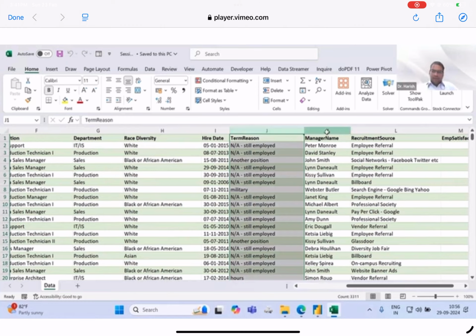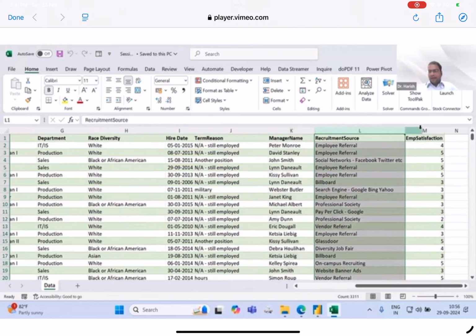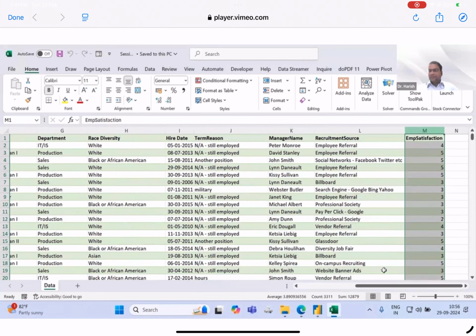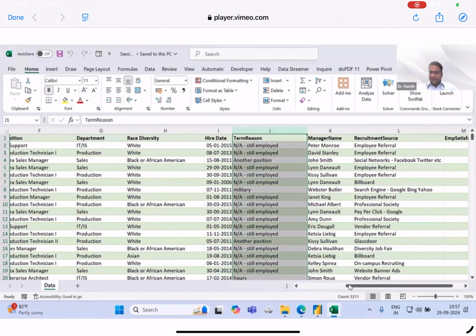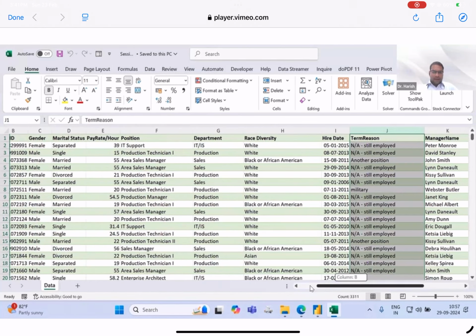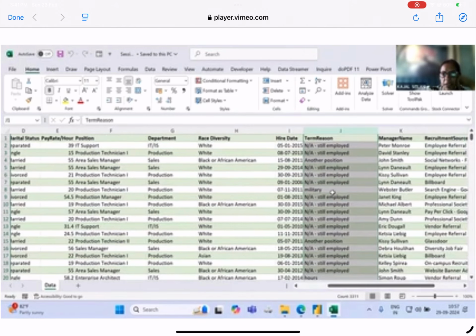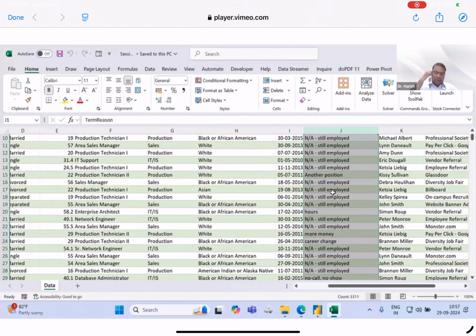And they have mentioned the manager name as well, like which employee is working under which manager. Recruitment source they have mentioned. And apart from that, they have finally mentioned the EMP satisfaction. But the more important point here is first the term reason that we need to check. What do you mean by this term reason? It is written still employed, another position, military, like the reasons why people have moved or are still working, right?